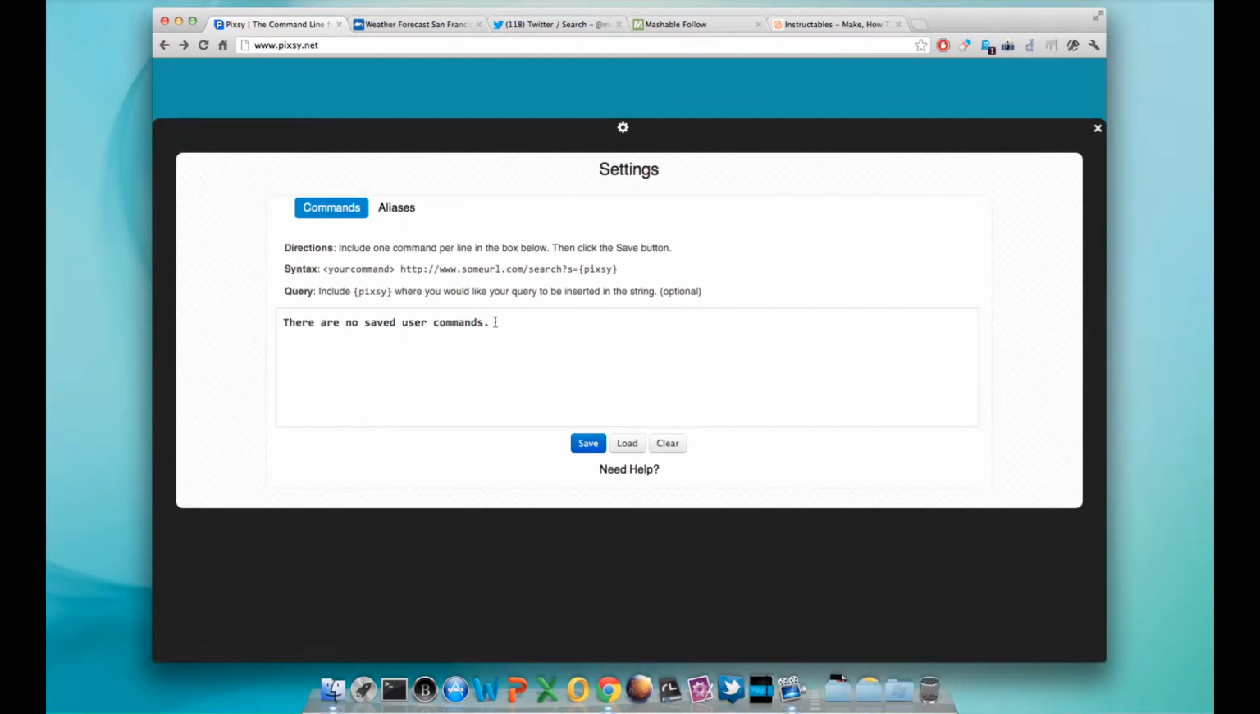We make sure that the Commands tab is the one that's selected. And then the syntax for developing your own user command, as it's listed right here, is going to be the less than sign, whatever you specify as your command, and you can name your command anything up to 20 characters in length, and then the greater than sign. So let's call this one weather.